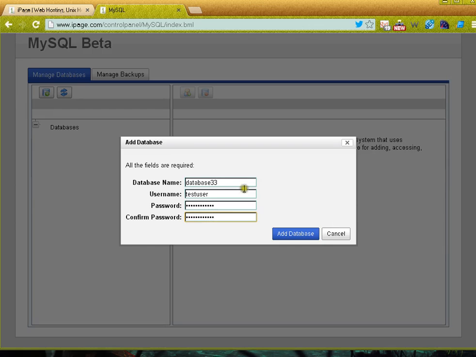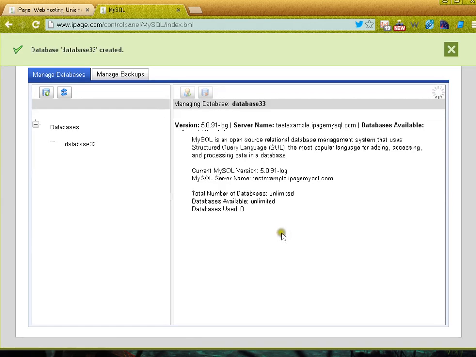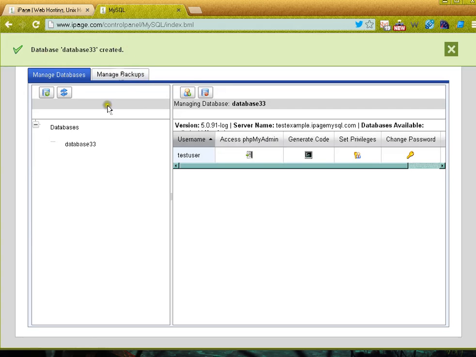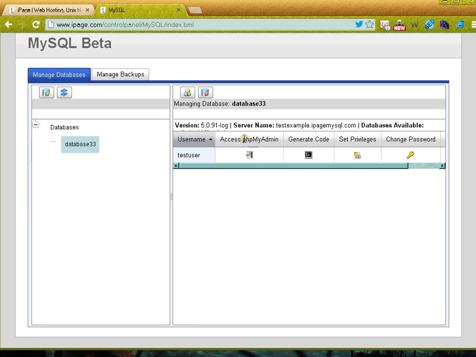So you can see here that I've created a database name, a database username, and I've created a password. I'm going to go down here where it says add database, and it tells me that my database has been created, and I can see my database right here. I've got the information here for my database. It tells me here's my username that I had created earlier, test user. I've got access to PHP MyAdmin. That'll be important. I'm going to show you about PHP MyAdmin later. Generate code. This is really great.